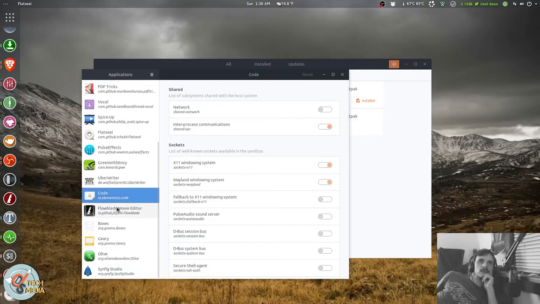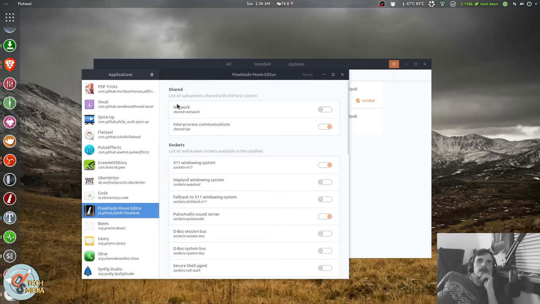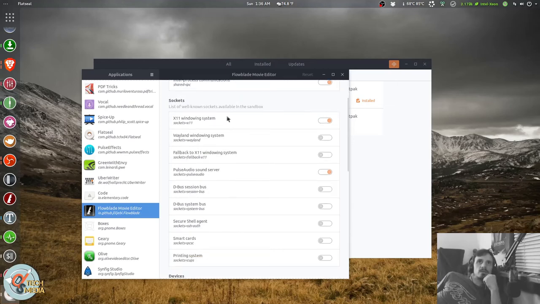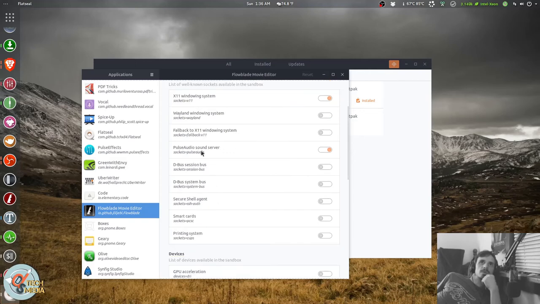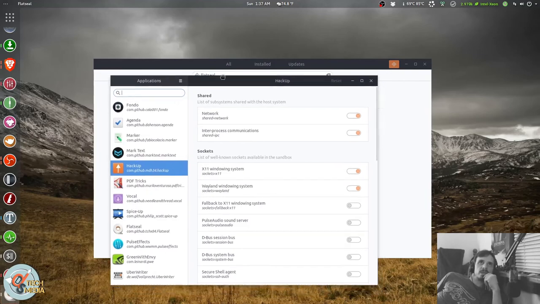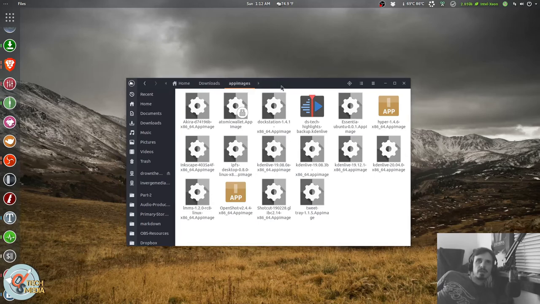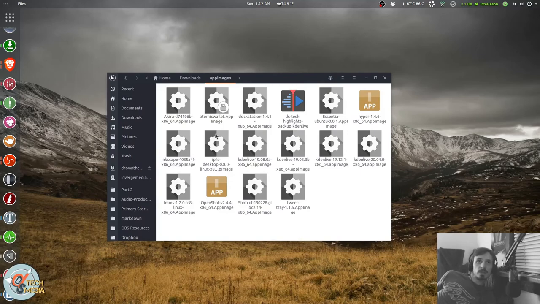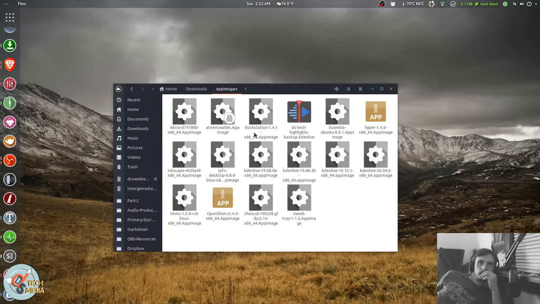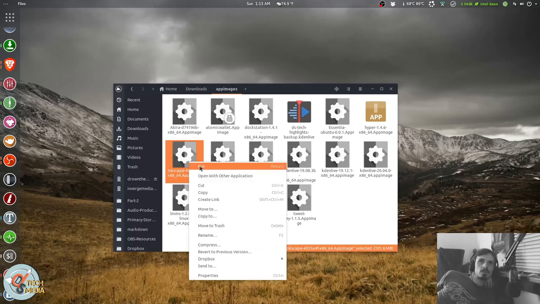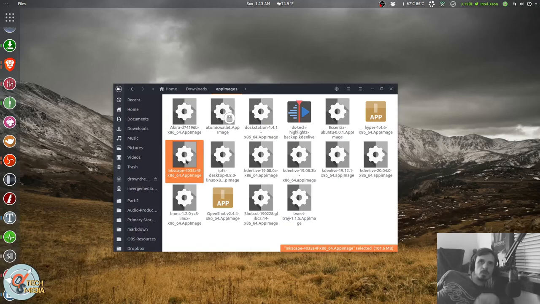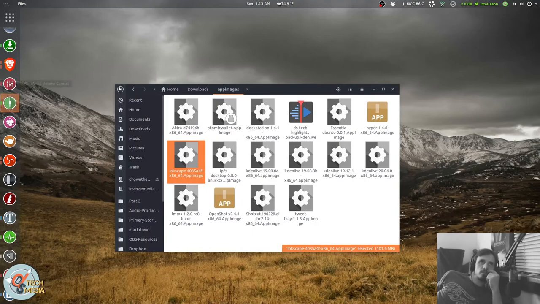So you simply click the app, so Flowblade, and you can allow it to access the shared networking, shared inter-process communications, sockets for the sandbox, X11, Wayland, PulseAudio sound server, D-Bus. So that is a pretty handy application. One of the main drawbacks to all three is theme support, which has improved a lot since I started using them. But the biggest issue is with AppImages. So here I have the latest version of Inkscape 1.0 as an AppImage, and I'm going to also run Inkscape 0.93 that I have installed on my system through the repositories.